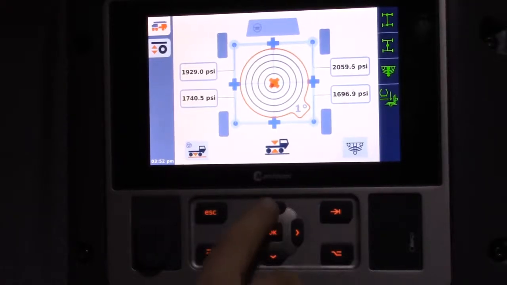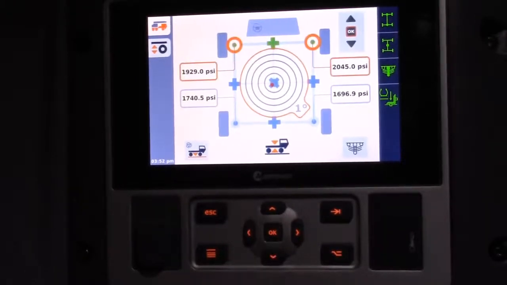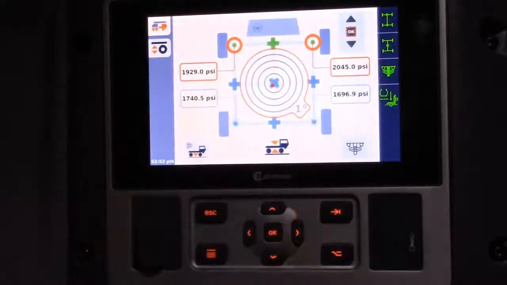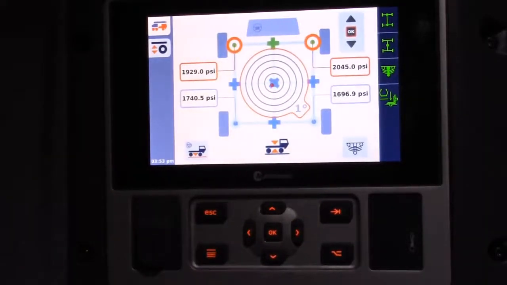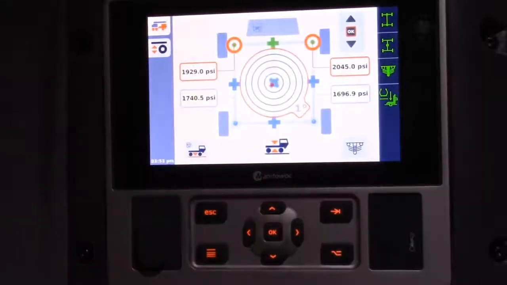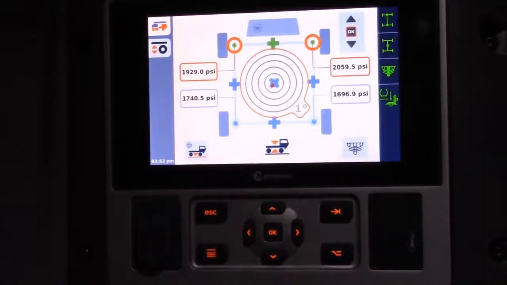Next we will select a suspension group. We will select the front suspension group. We'll hit the OK button, and now it highlights, showing us that we have selected the front suspension group. At the same time, we also get menu buttons there that allow us to raise and lower the suspension. We will use the faceplate buttons up and down to make this happen.